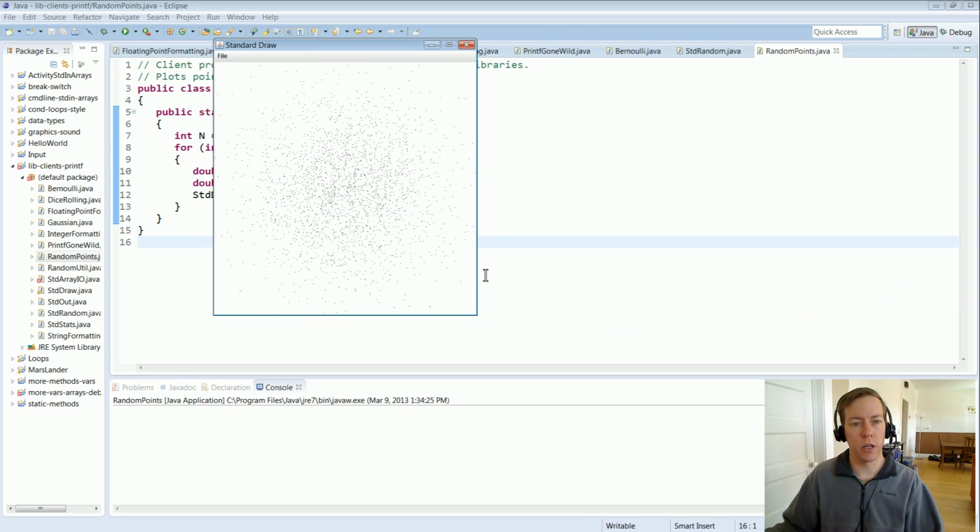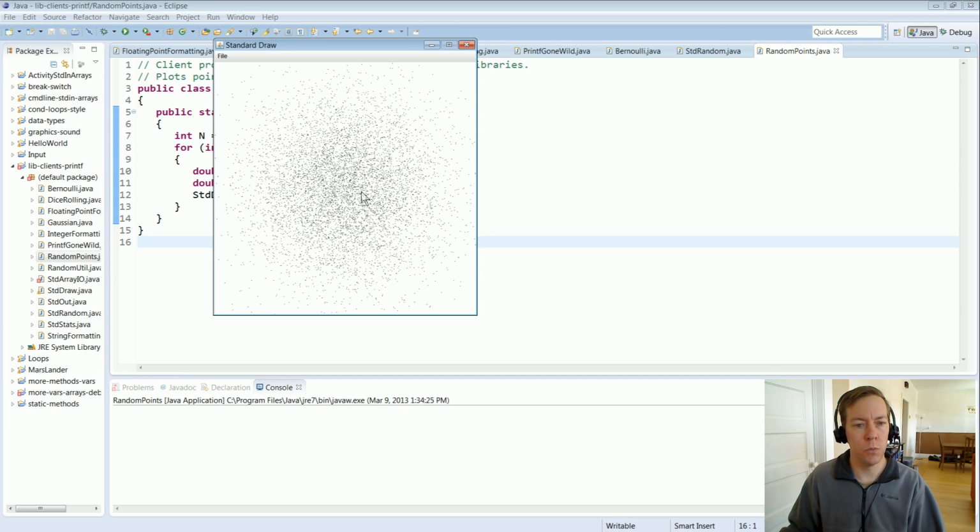So here it is drawing the 1,000 points from the two-dimensional Gaussian. You can see the points are more distributed near the center, near 0.5, 0.5, and then you get some outliers around as you get further and further away from the center.